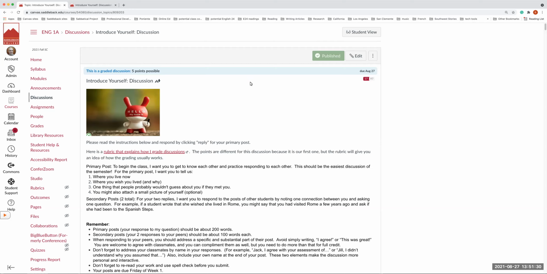It's called the comment library. Essentially what it does is it stores frequently used comments in Canvas so that you don't have to retype them. I'm looking at a discussion now, and let's imagine that you're going to grade this using SpeedGrader, which is probably the most common way you would use this feature.